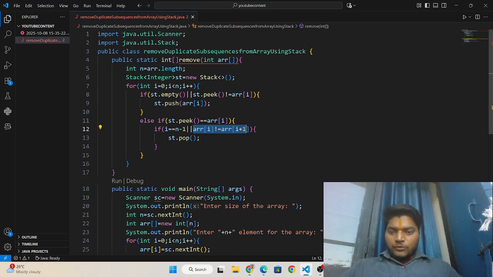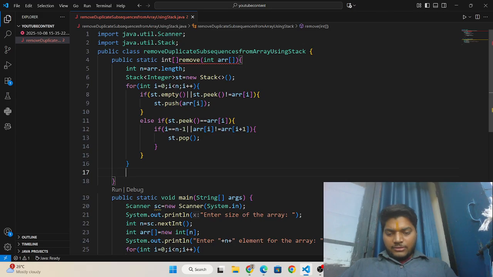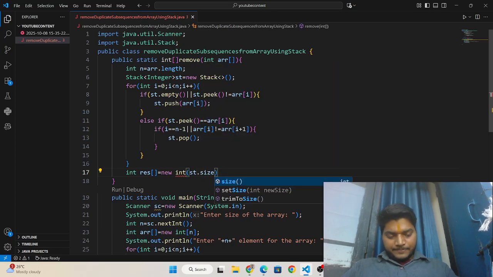Okay, and after that I am going to write the result array. So I need to write here int result array. What will be the result array? The size of the result array will be the size of the stack, meaning the total elements present in the stack will be the size of the result array. So I need to write here int res, meaning result array, with square brackets and then new int st dot size. Okay, done.